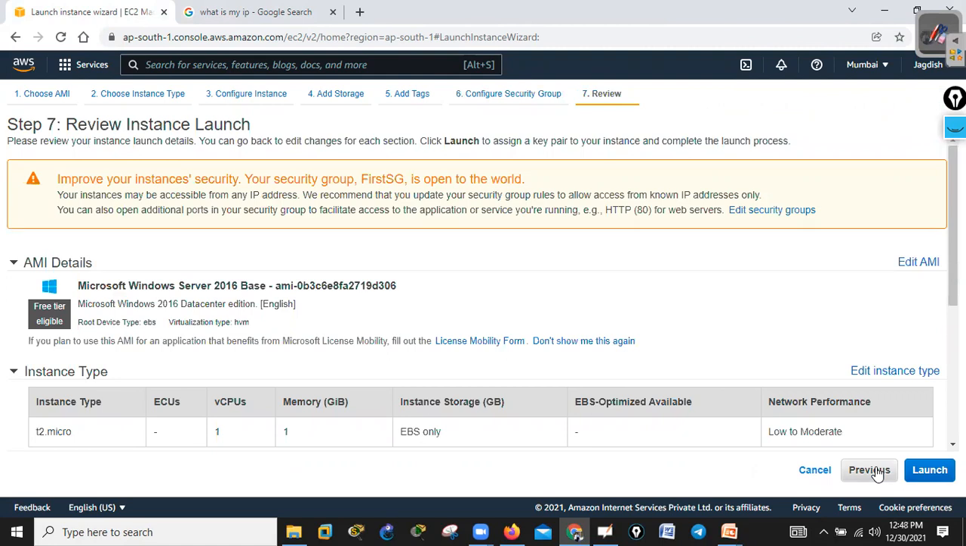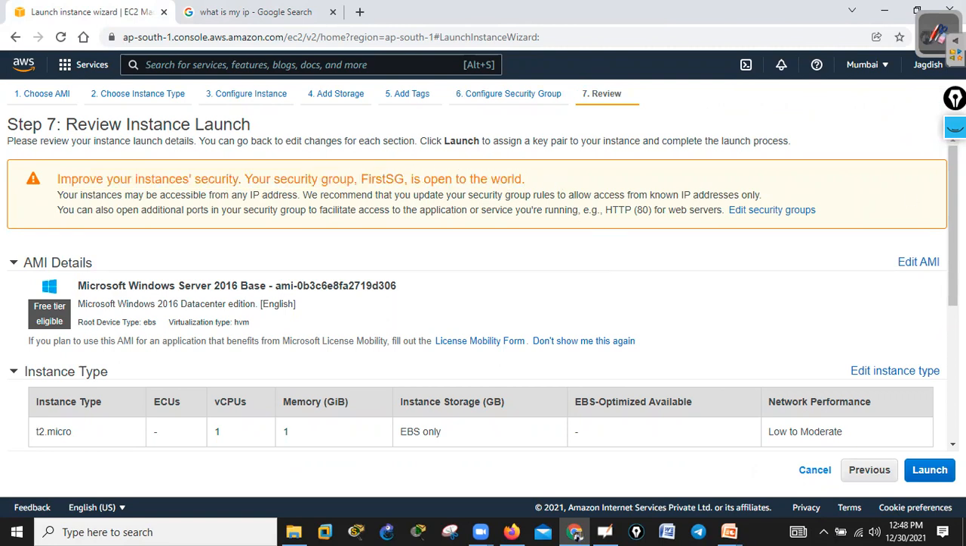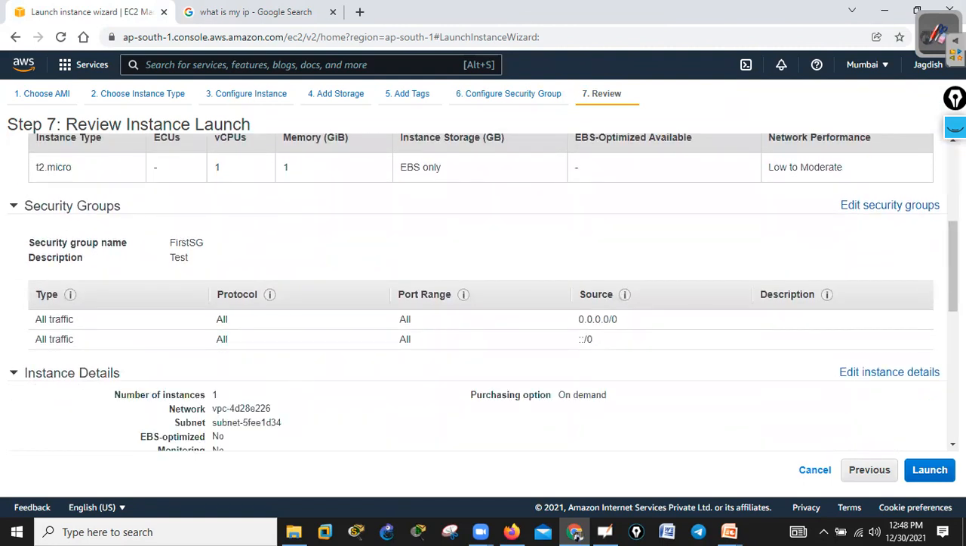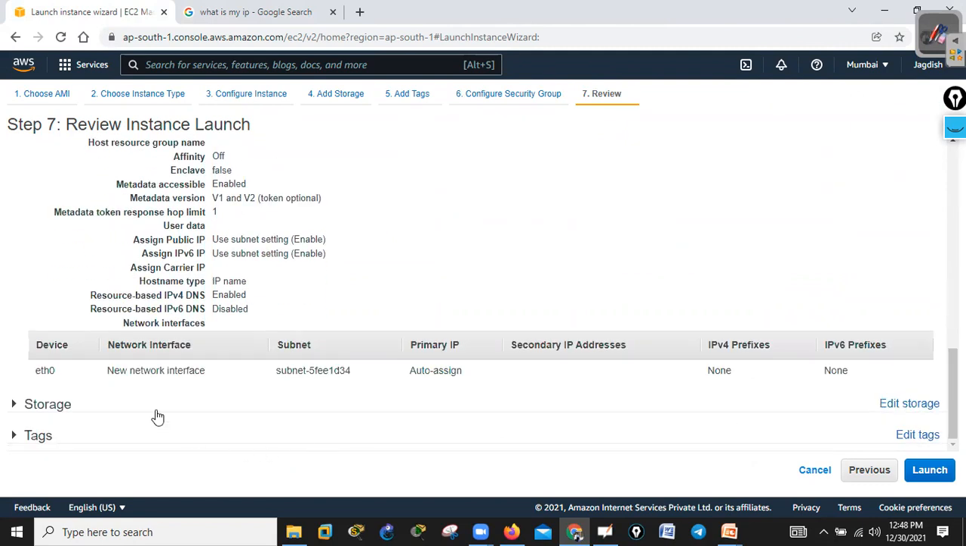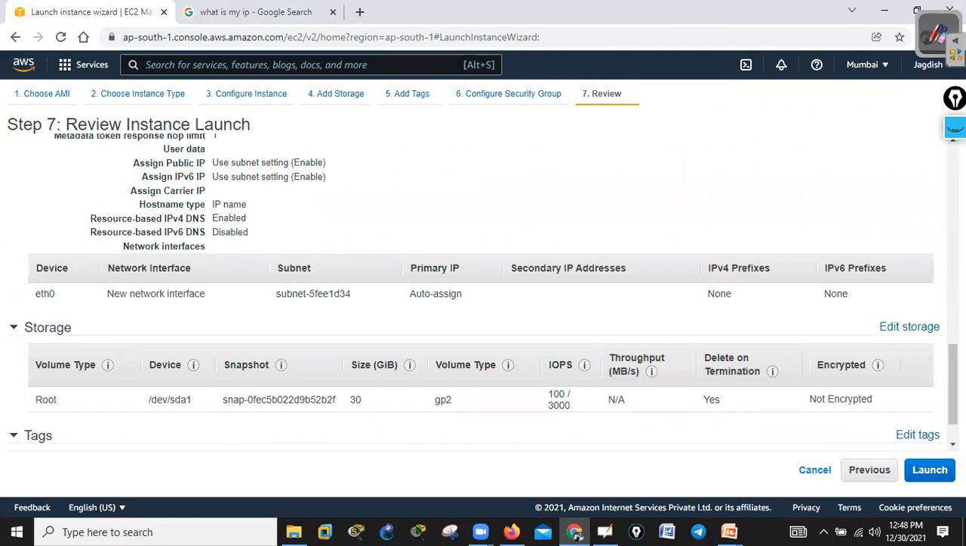Now, when you say everyone can access this EC2 instance, you will get a notification: improve your instance security. Your security group, first security group, is open to the world. That means any person can access it. You can review all these things, the instance details, before launching, correct? And you can check the storage part also. Yes, you can add that. You can see the tags also.